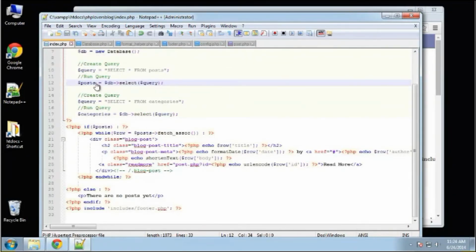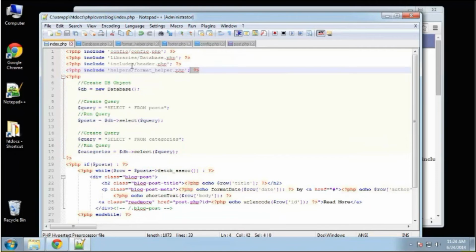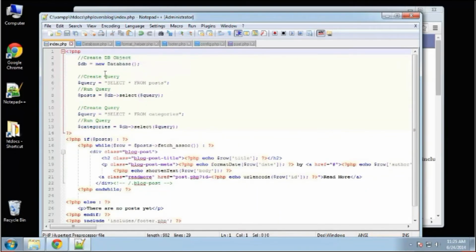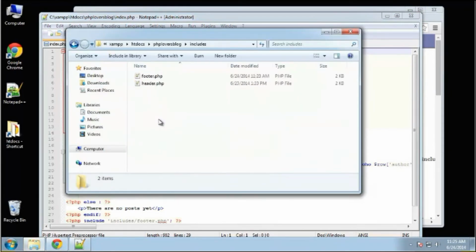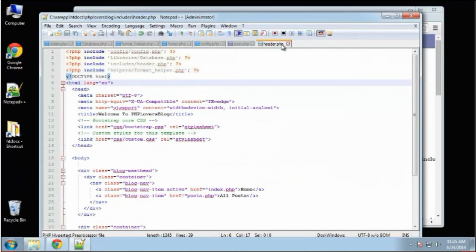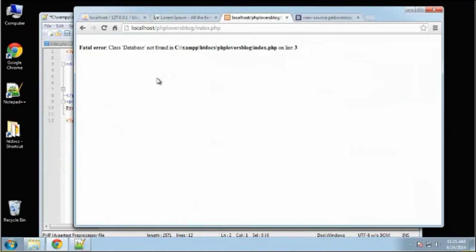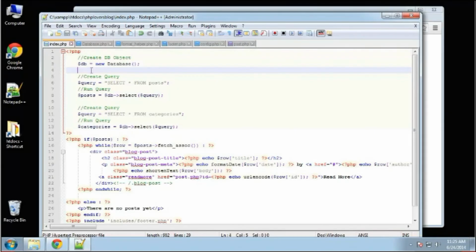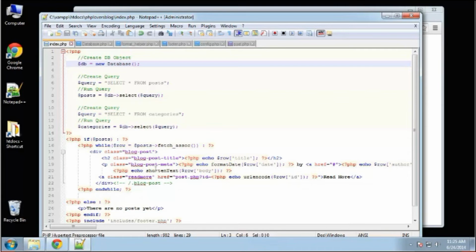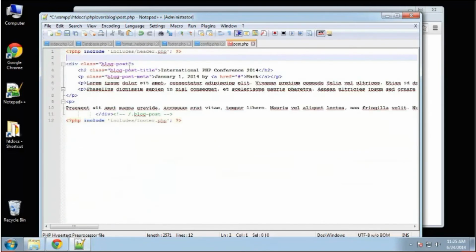Actually, you know what? Instead of doing this in every page, I'm going to cut this out and I'm going to put it in the header file so that it's automatically included with all our pages. So let's go to includes header and paste that in. Okay, so let's just make sure that it's working. Alright, class database not found on line 3. Oh, we're including, oh, we cut the actual header out.